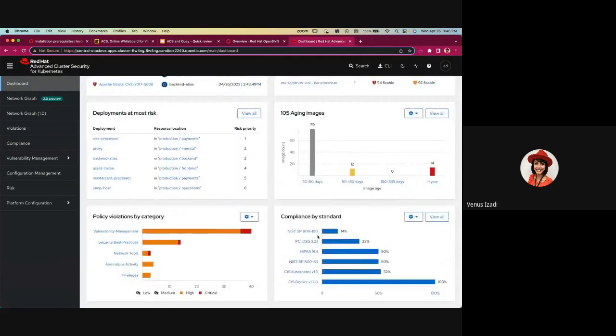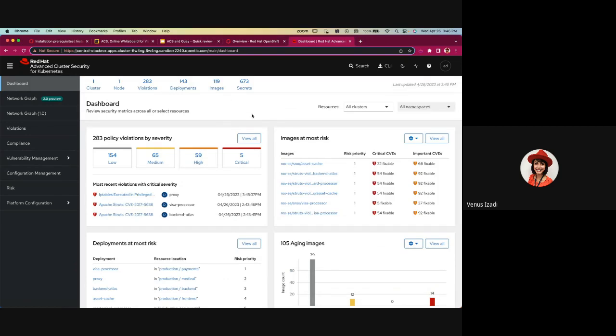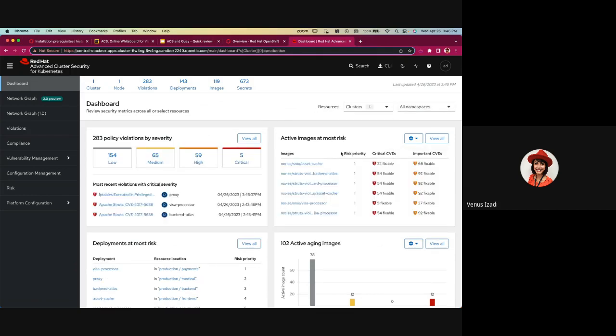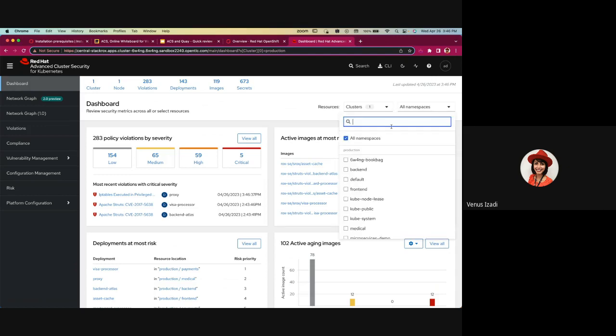Now that I gathered all the information, it shows these numbers and these details on the dashboard. All right, so we talked about all this information here. I think I forgot to mention that you can adjust your dashboard based on the cluster that you're using. Right now we have only one cluster, a production cluster. I can just click on that and it will quickly filter all the information based on the cluster that I use. Same for the namespaces.